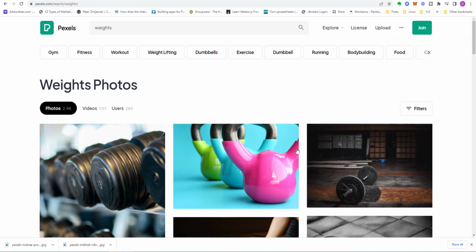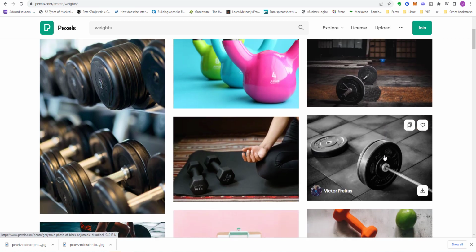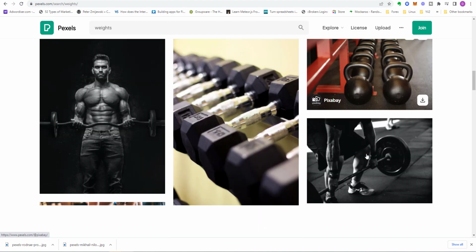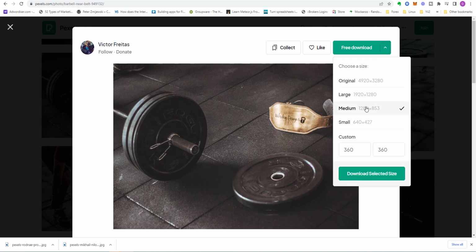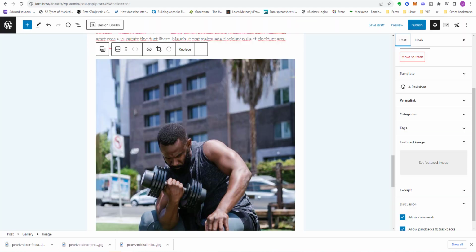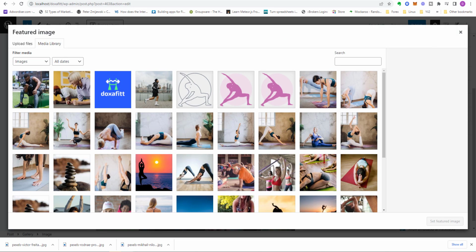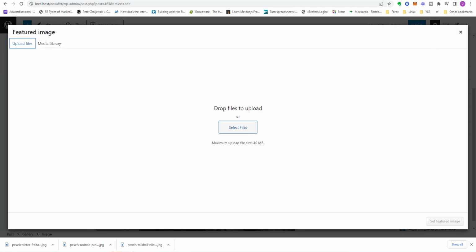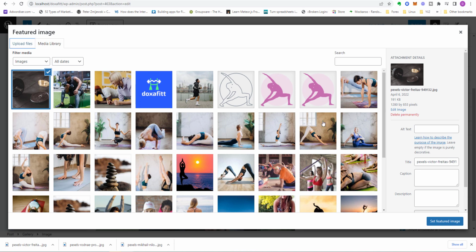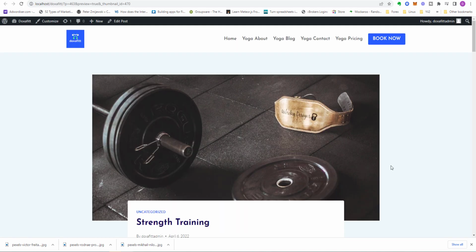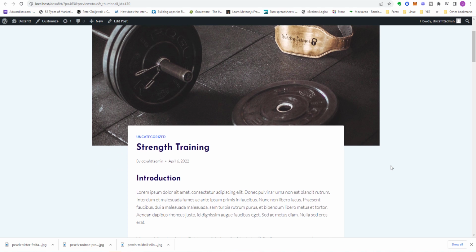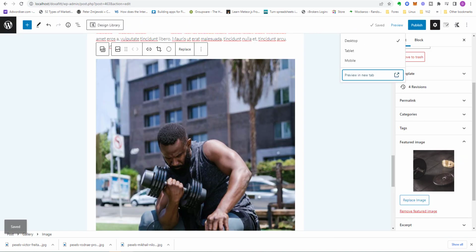All right, so let me search for some photos of just some simple weights, since the title of my blog is weight training. And let's see what we can find. All right, so I like this photo and I'm going to select the medium size and download it. Now for my featured image, I'll just go ahead and upload this photo to my gallery. Or I can just simply drag it and drop it. And now let's preview this. All right, and that looks pretty good as my featured image. So I'm just going to keep that.